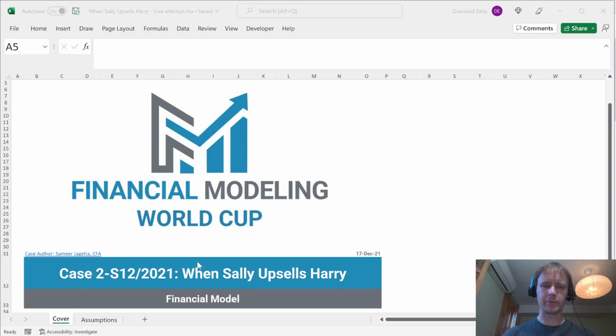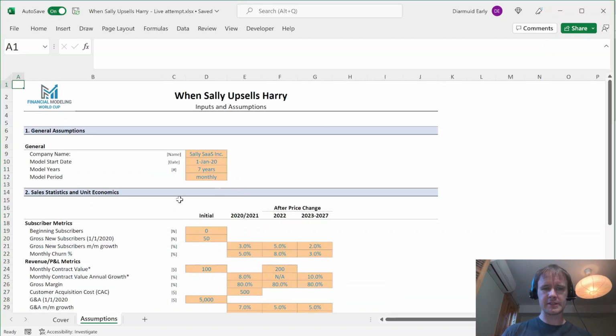Probably the case is not going to be exactly the same as this because that would be a bit obvious. But in any case, I'll take whatever preparation I can get. So, quick look over the case. We're modeling a SaaS business. It's been up and running for 2 years. So this was a case from the end of 2021. So it's been running since January 2020.